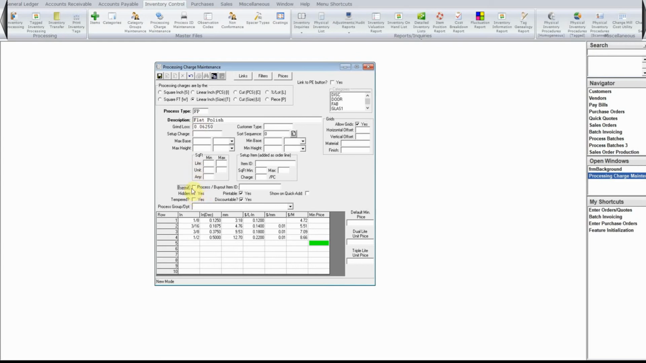Hidden is another option down here. Now, the difference between hidden and delete, there's a big difference here. So we do not delete records. We don't like to delete records.